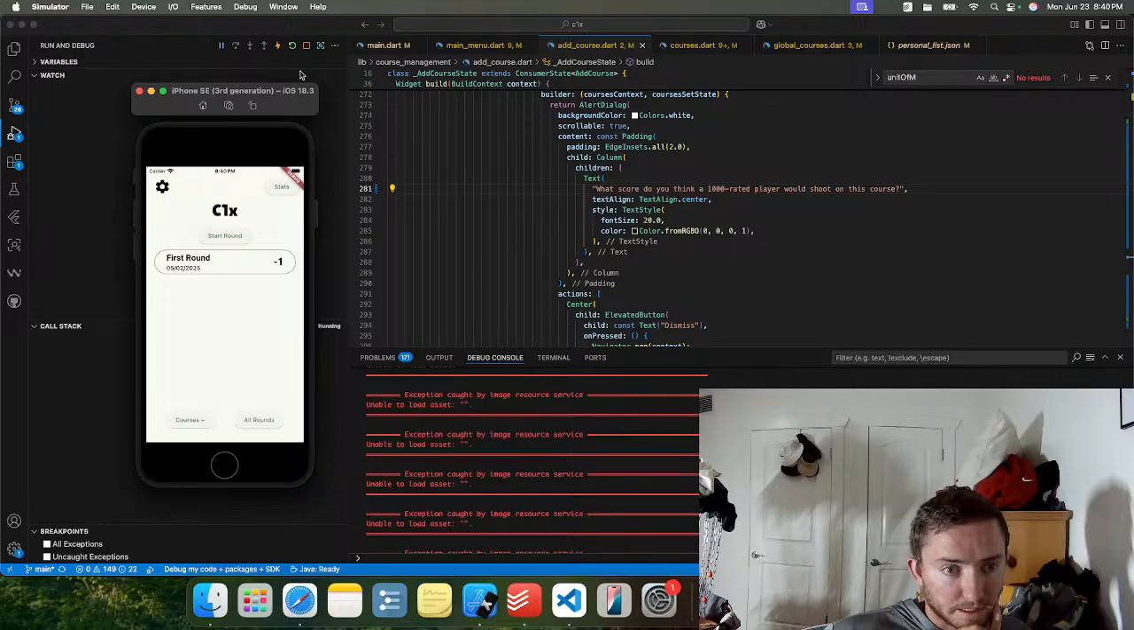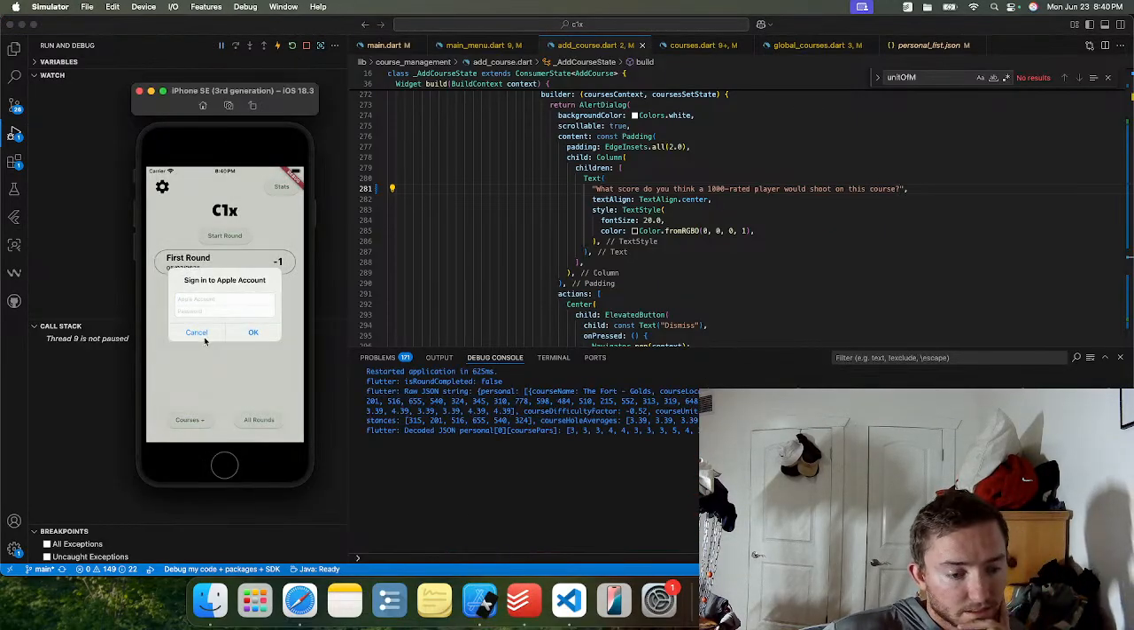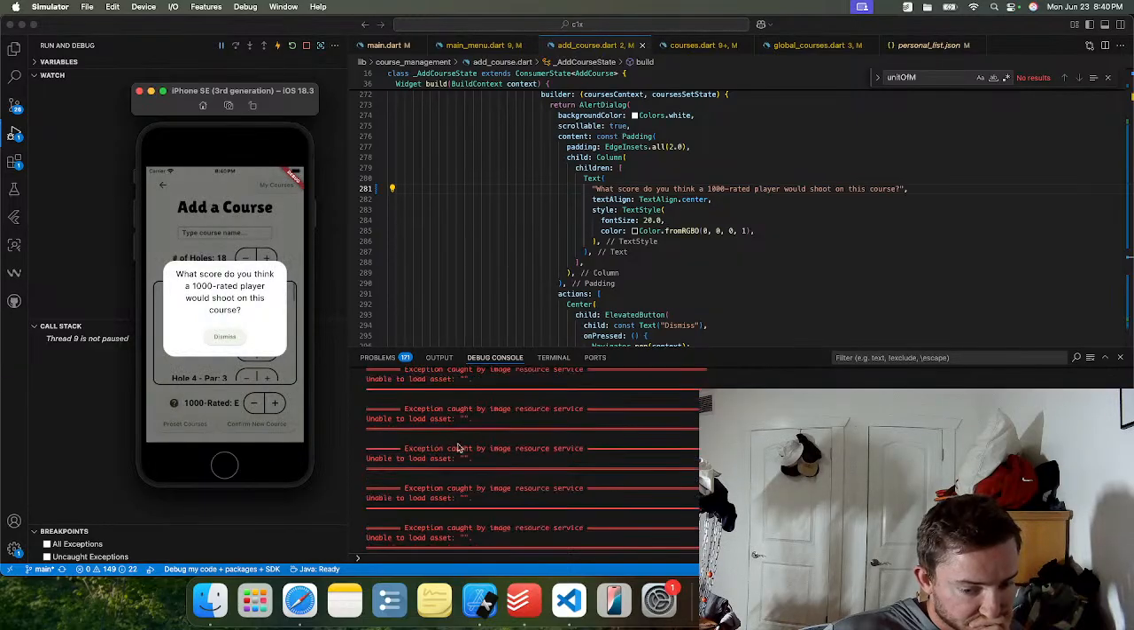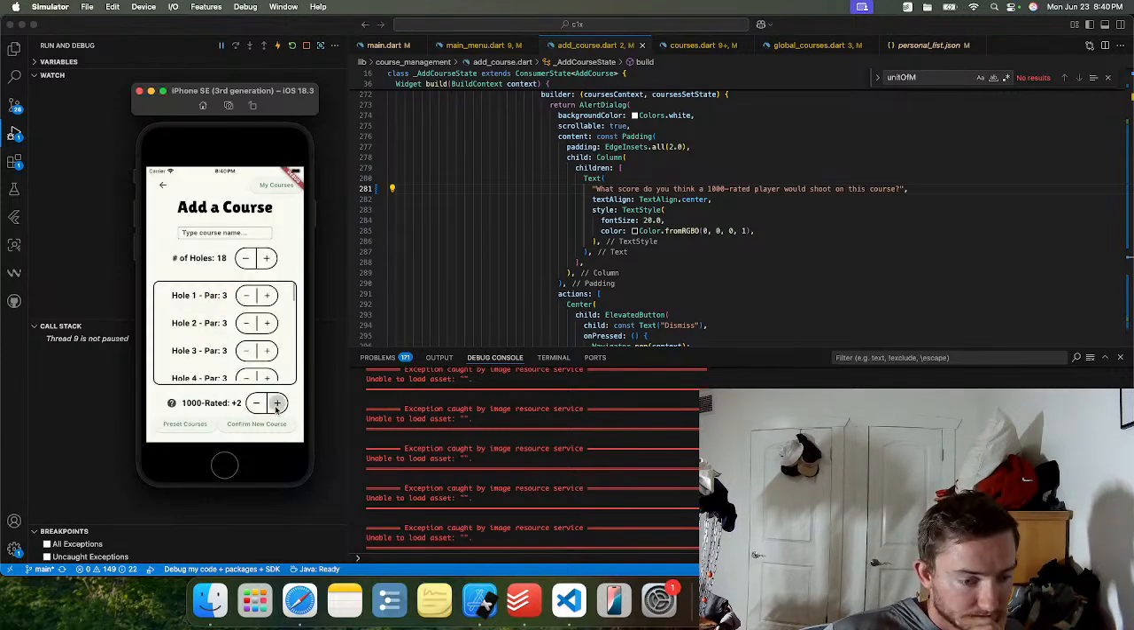It's giving me some kind of error here. Let's reset this all. Is it still giving me an error? Just the asset error. Okay, that's fine. Still just the asset error. What score do you think a 1,000 rated player would show on this course? That's good. I like that better.